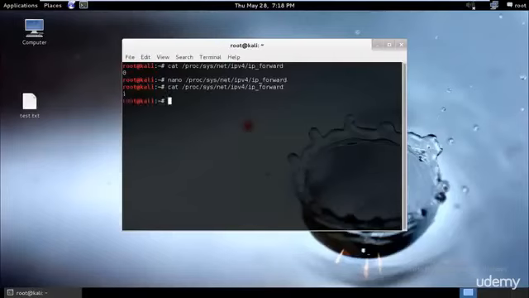Now we need to forward this port. So we type echo 1 with a double arrow, followed by /proc/sys/net/ipv4/ip_forward, so that we will be able to forward this IP. Done. Perfect. Now we need to spoof the victim PC to believe that we are the gateway.